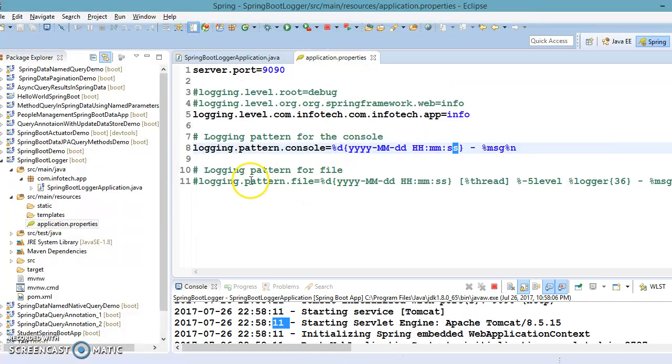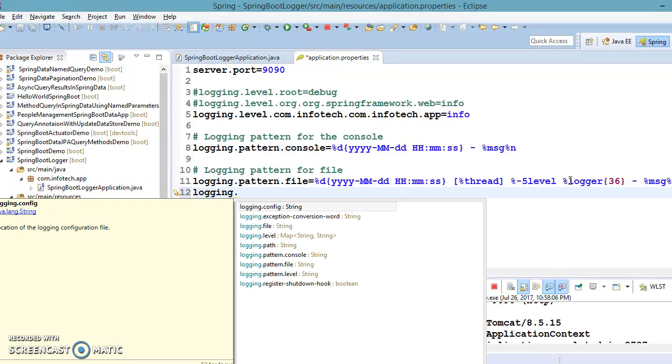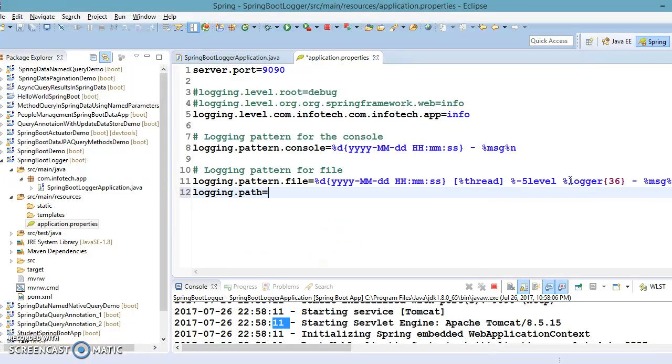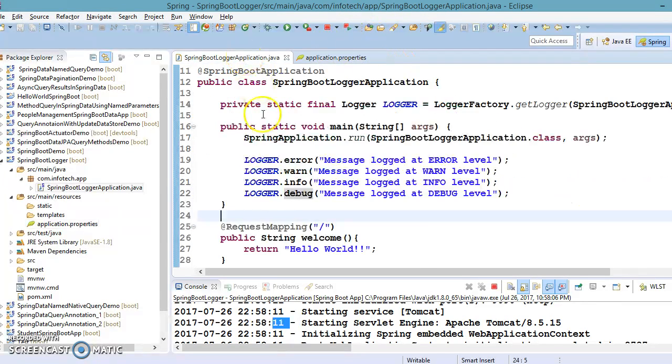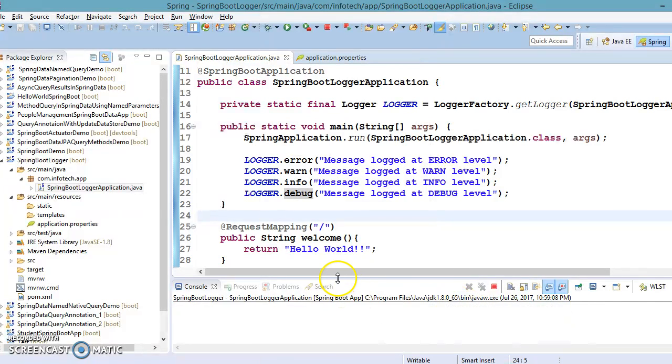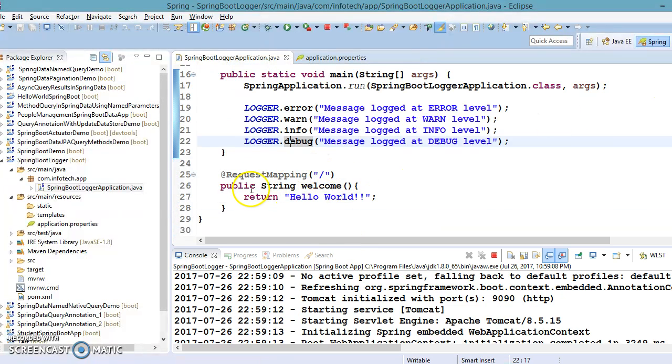So in that way you can specify the logging pattern for the console. If you want to specify the logging pattern for the file, that also you can specify like this, and you can specify the file name where you want to print the logging information. There are two ways to specify the file name. First, logging.path, and here you can either specify the complete path of the location where you want to log the files, or you can give a relative path. I am going to specify simply logs. If I run this application, then a logs folder will be created in our application, and there Spring will create a file called spring.log.